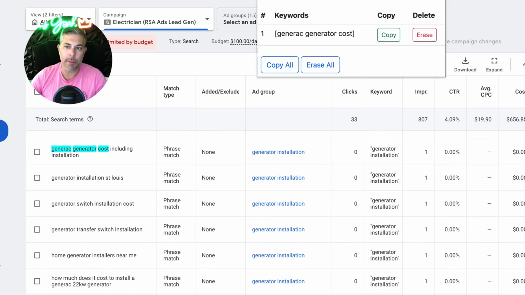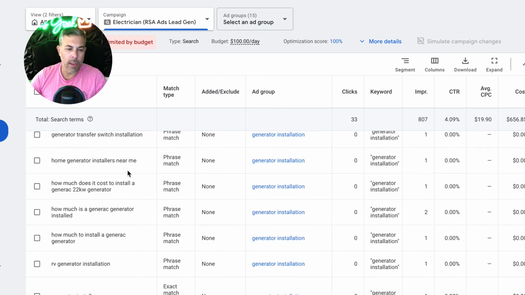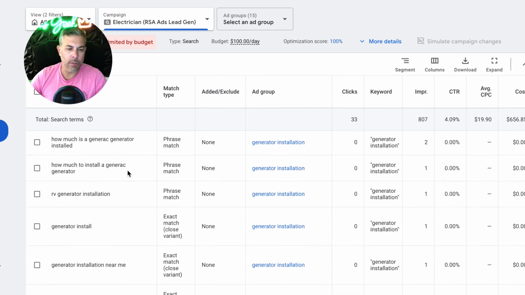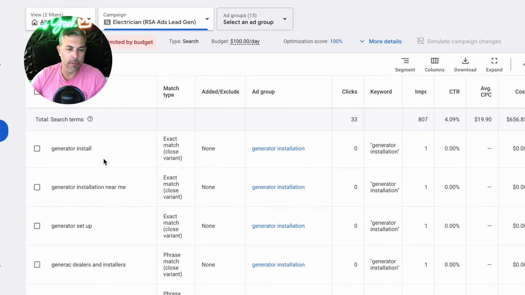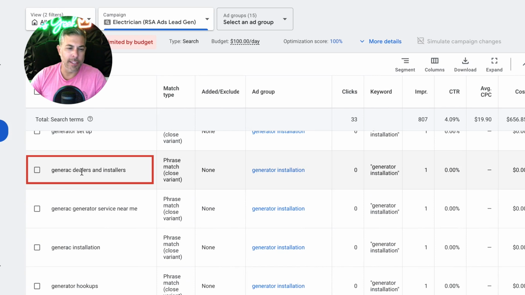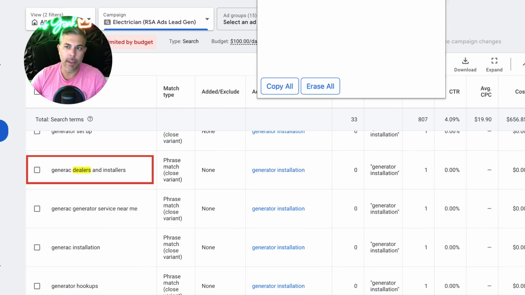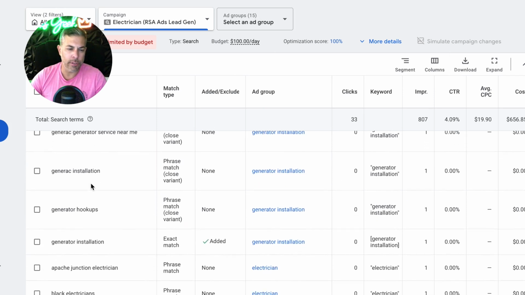I can do exact match. I can do broad. It doesn't matter. I usually add all my negative keywords as phrase match. And we're building a list. We're going through the keywords and we're building a big list. So RV generator installation is probably actually not a bad one. So generic dealers. So I would take the word dealers and add that to my negative keyword list because that's a root negative keyword. I don't want people looking for generator dealers.